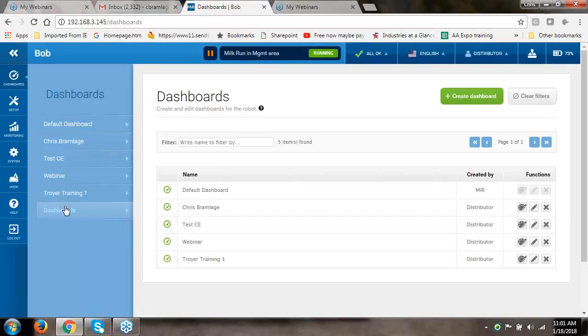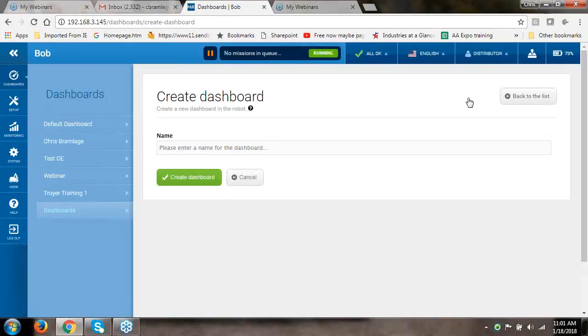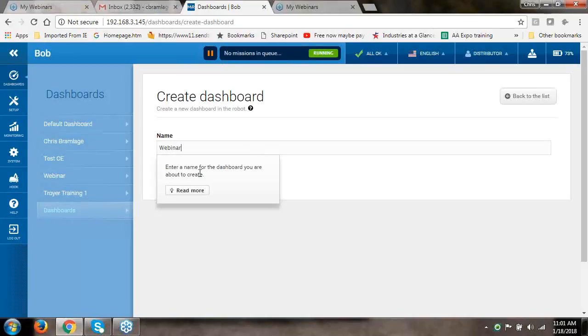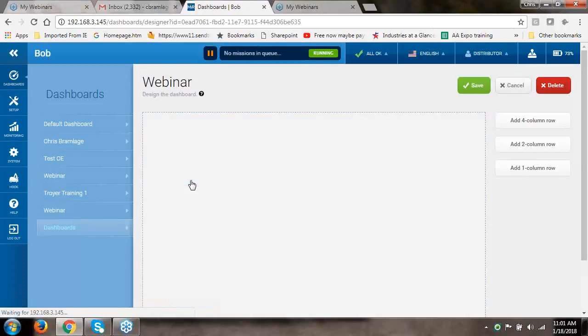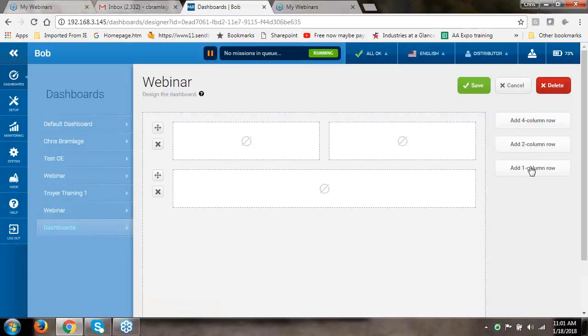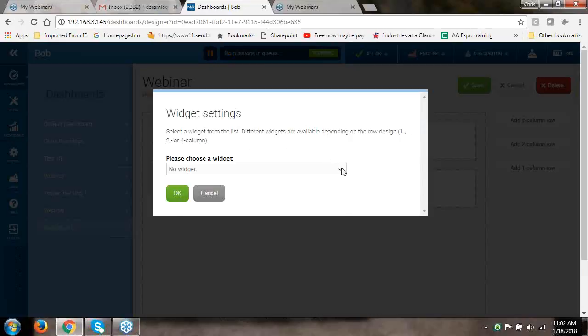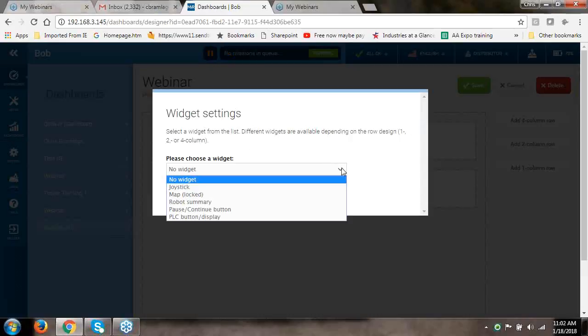So I'm going to click on the dashboards icon all the way down at the bottom of the menu, and it brings up this interface, and I'm just going to create a dashboard. I'm going to give it a new name. I'll call it Webinar, and create the dashboard. And then I can add different items to the dashboard. For this one, I'm going to add a 2-column row, and then I'm going to add a 1-column row. Up here, I click on the 1-column, first column, and you see my options.